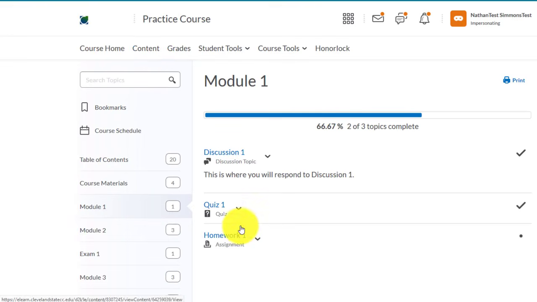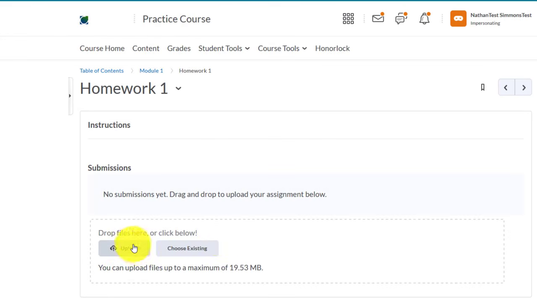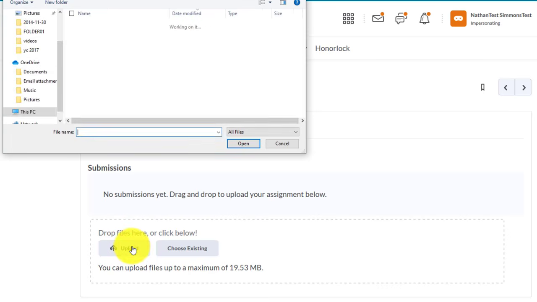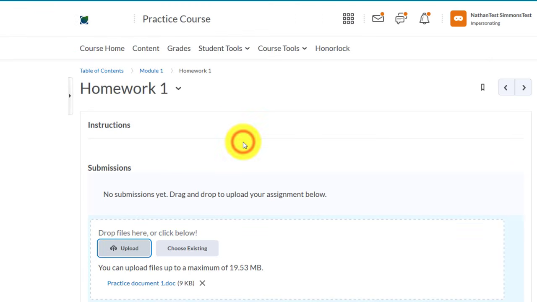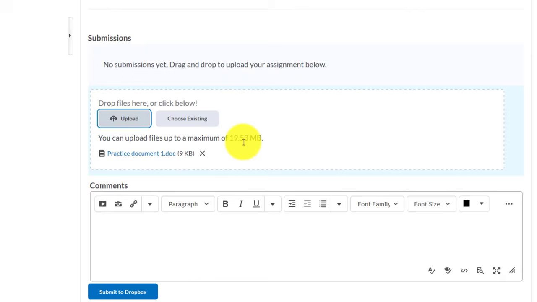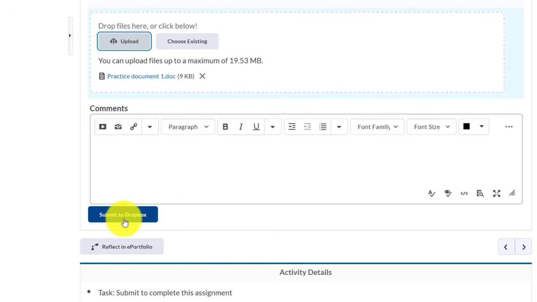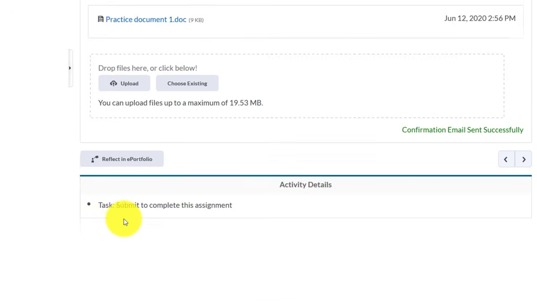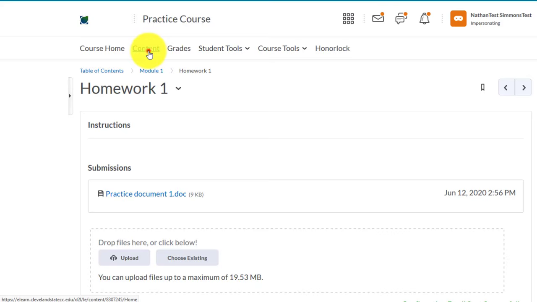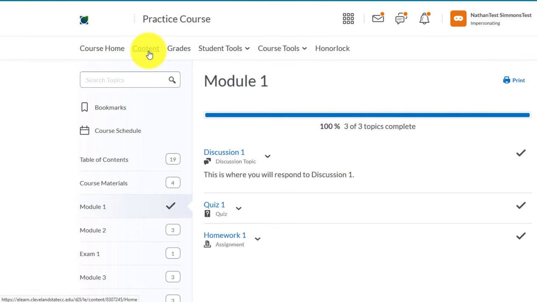To return to content, click on Content. To upload a document into the Dropbox, click on the name of the Dropbox, click on Upload, select your document, click Open, scroll down, and click Submit to Dropbox. And again, to navigate back to content, click on Content. To view your grades in the course, click on Grades.